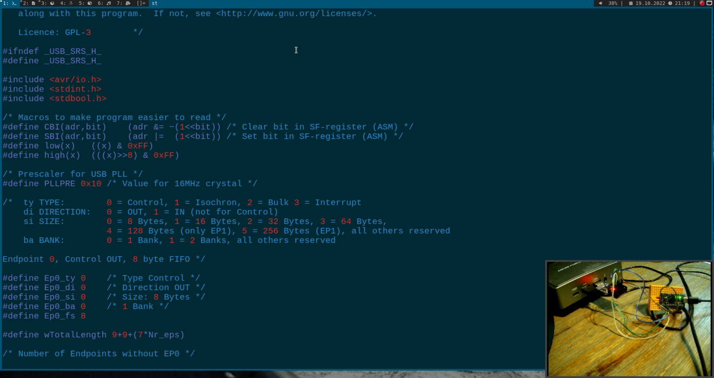But this is something related to this microcontroller, and other microcontrollers don't have this limitation. The problem is the Atmega32U4 has just about 800 bytes SRAM for the endpoint buffers. Okay, and down here we can decide if we want to have 1 bank or 2 banks, and then we can define all this for the endpoints.